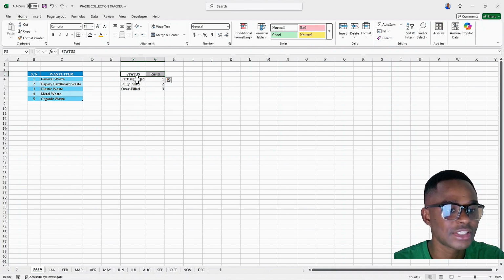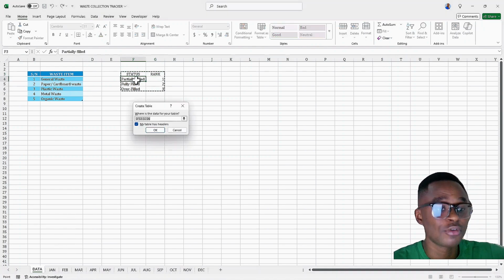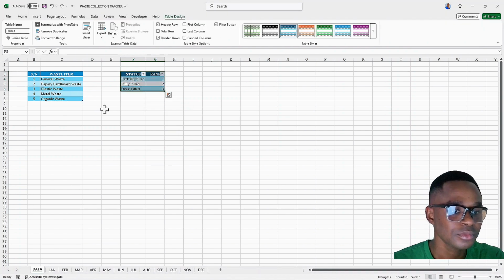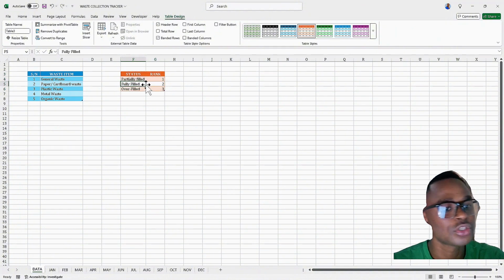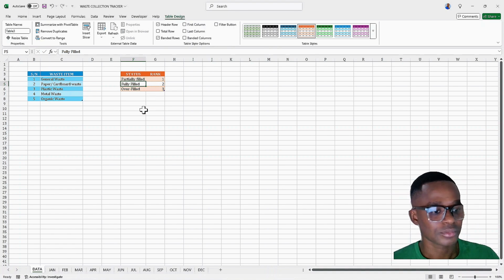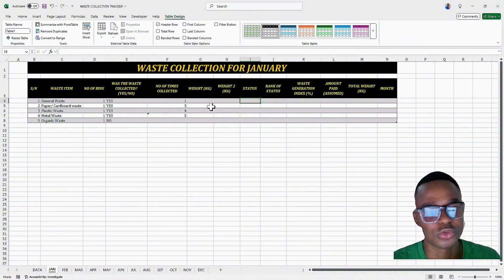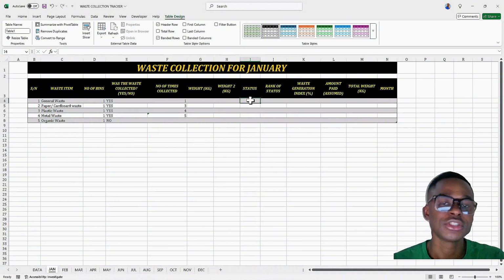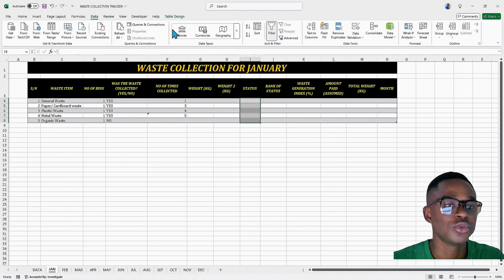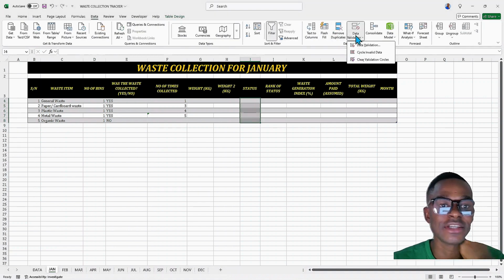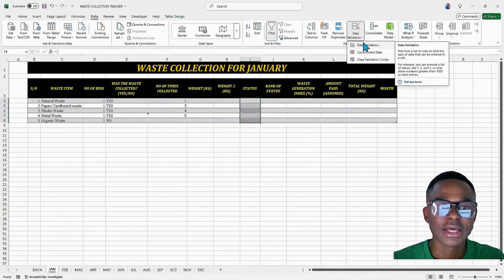So now we've created this, let's also put this in a table form. So let's do that and let's get rid of the filters. All right, so as I said, it's always good to put it in a table form so that in case of data addition, it will automatically reflect over here. So now let us bring in our status. So over here also we'll simply use the data validation again. So let's go to the data and click on data validation.